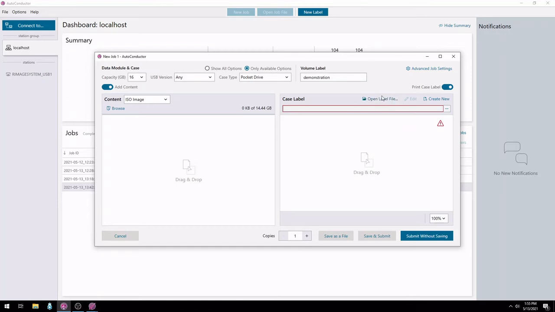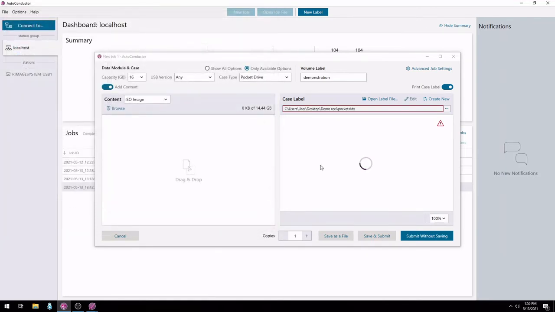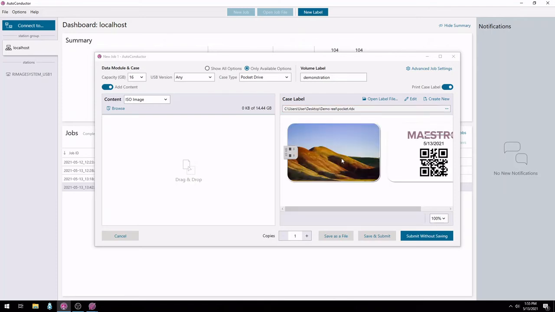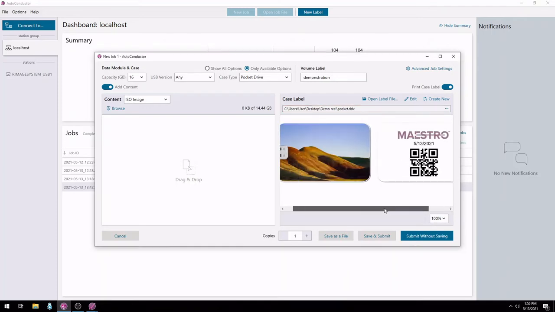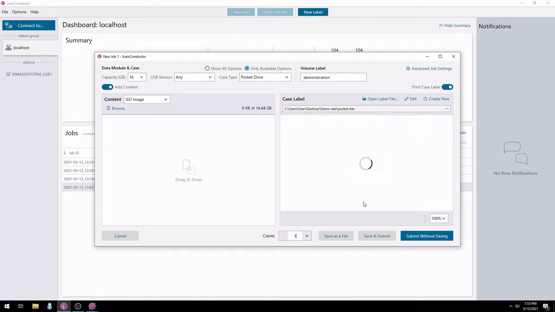On the right-hand side of the window, we have our case label panel, which allows us to go ahead and select that label that we just created. And we will see a preview of that artwork here. Below that, we can set the quantity that we want to create, either by pressing the plus and minus, or just typing the number in directly.